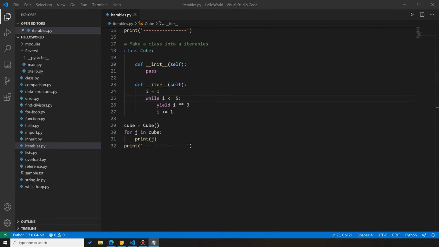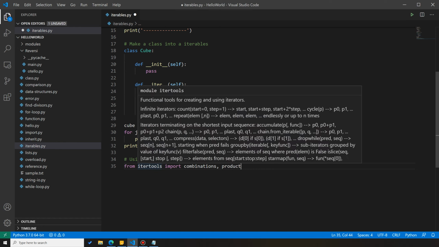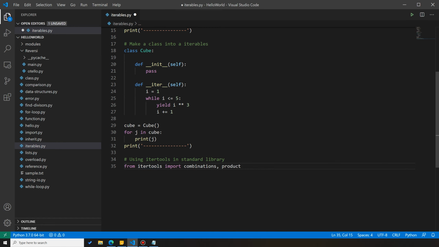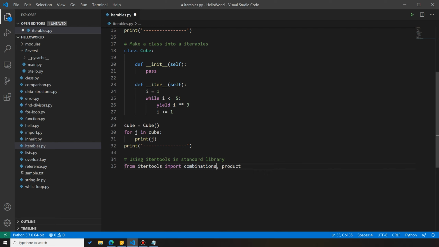In addition to user-defined iterators, Python also contains a package in the standard library called itertools. It provides some useful tools for us to combine iterators together and it can sometimes be quite useful as well. Today we are going to demonstrate two itertools. The first one is combinations, and the second one is product.